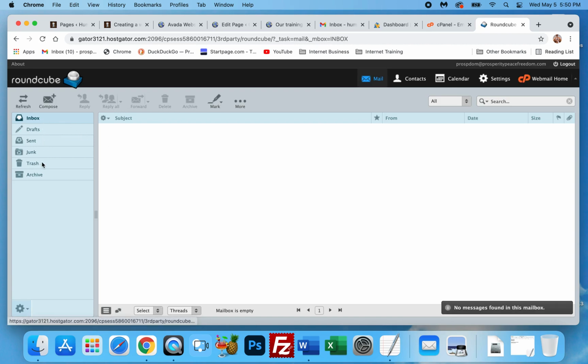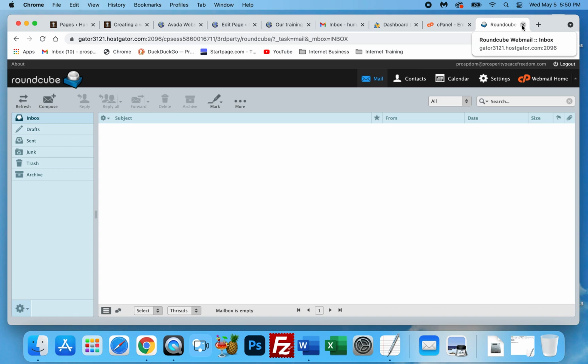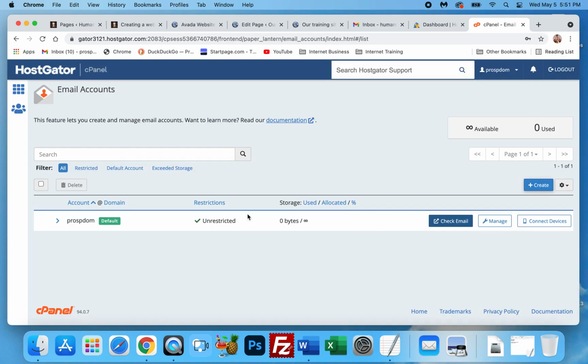And this is where you check your inbox and all your different stuff and manage your email. It's really, really simple. So let's close that out. We all know how to do emails. You can just come in here and compose them and have all your settings. But that's how you create an email, and that's how you manage the one you already have. You just click check email.